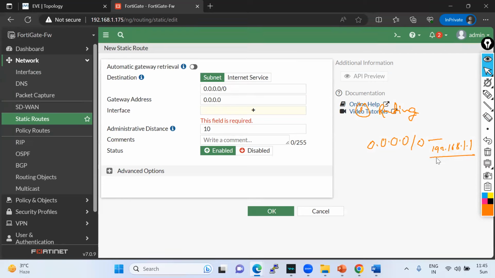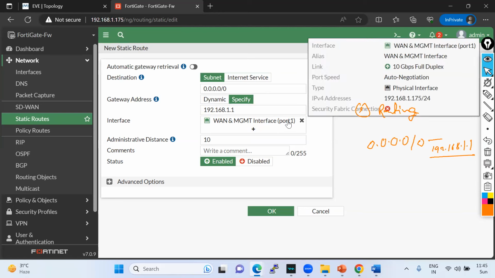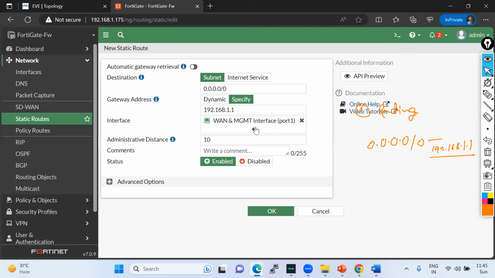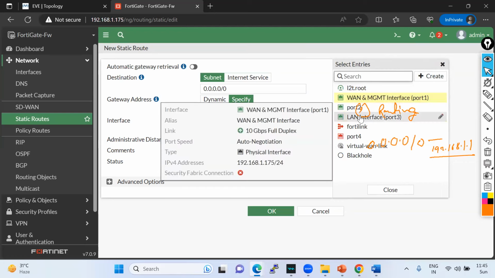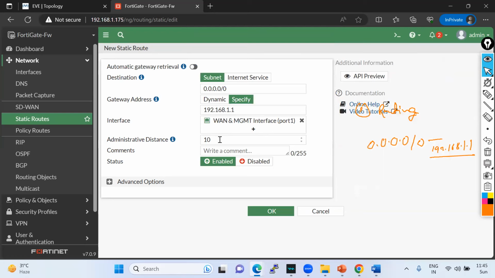What is the gateway? The gateway is 192.168.1.1. So I'll go here, 192.168.1.1. And it is asking from which interface you want to go there. It already took port 0. See, once you put the IP address, it automatically selected. But if you want to change it, you can change it. But I'm not going to change it. It is correct. And the administrative distance, like the AD value, by default for the FortiGate Firewall is going to be 10. You can change it, but this is the default one.